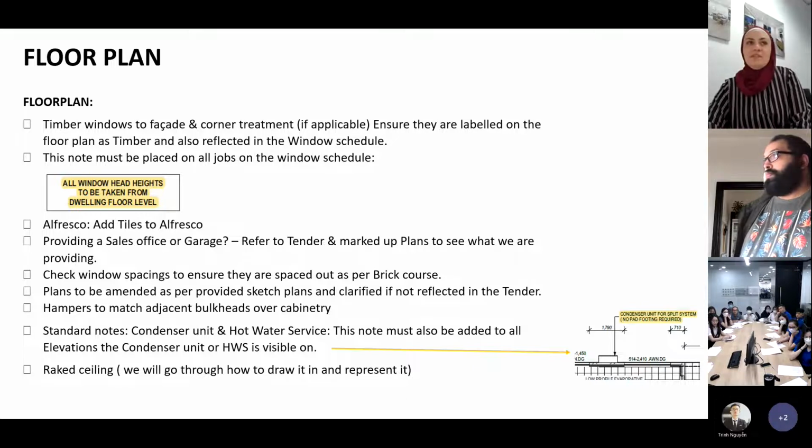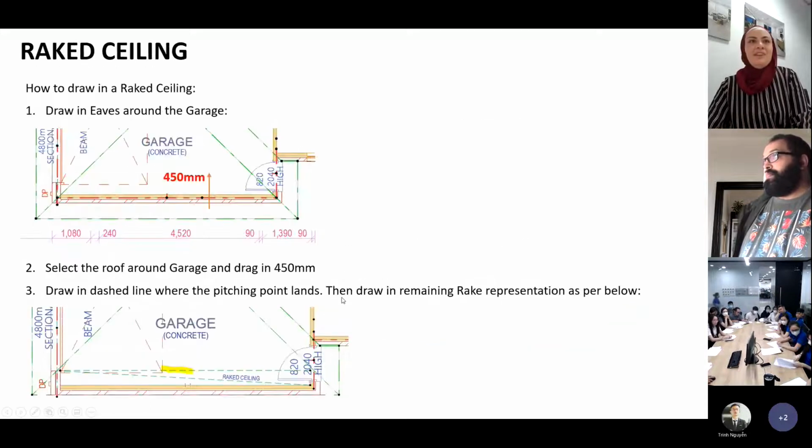Does anyone have any questions about the floor plan? Any questions at all? Or no? Perfect. All right, we'll move on.